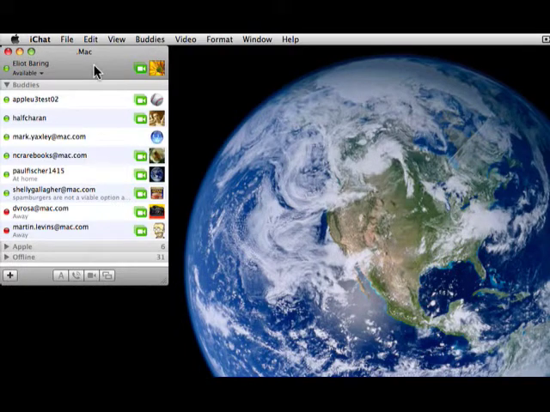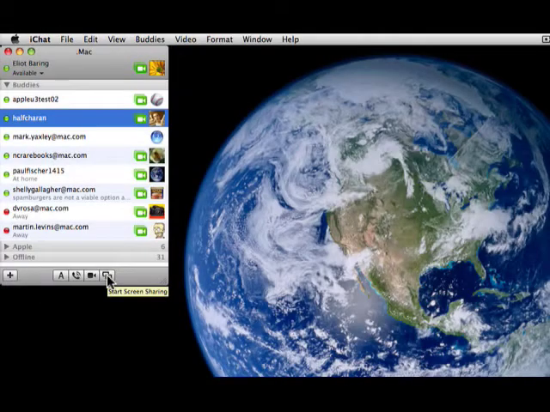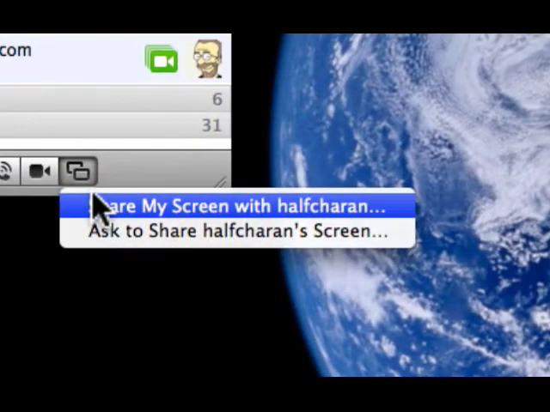Now, all you need is a buddy who also has Leopard and iChat and a good connection to the internet, and then we can select them and click on this little icon here, which is the screen sharing icon. Now once we click on it, we can choose to share my screen with them or ask to share their screen.